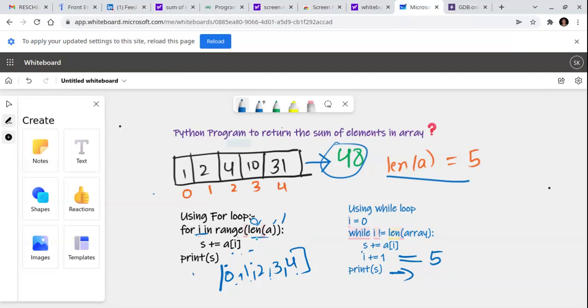So whenever i is 0, s will get added with a of 0, and when i is 1, it will be added with a of 1. After the traversal, we are going to print the sum of the array.